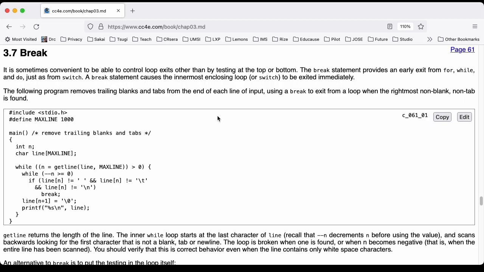while (--n >= 0) if (line[n] != ' ' && line[n] != '\t' && line[n] != '\n') break; line[n+1] = '\0'; printf("%s\n", line); } Close curly brace to end the while, and then close curly brace to end the main.